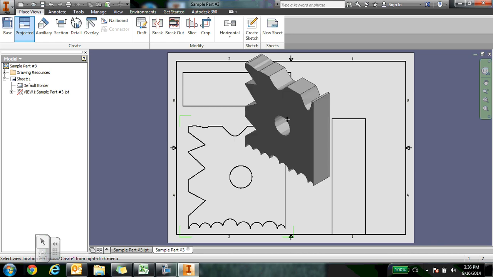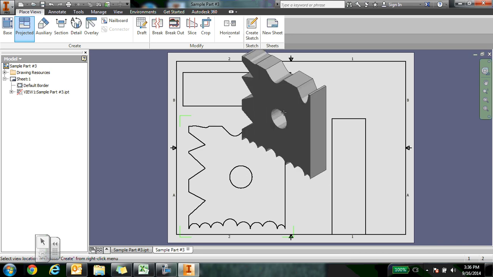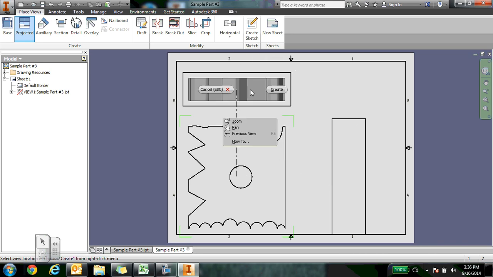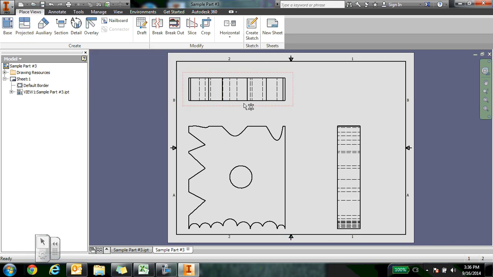Now again, this part's really important or you're going to get confused. After you do your click, click, click, you have to do a right click. So click the right mouse button and hit create. When you hit create, all of the different features and lines are going to show up. You see all these dotted lines? These are all your hidden lines from all the cutouts and the hole and everything else.